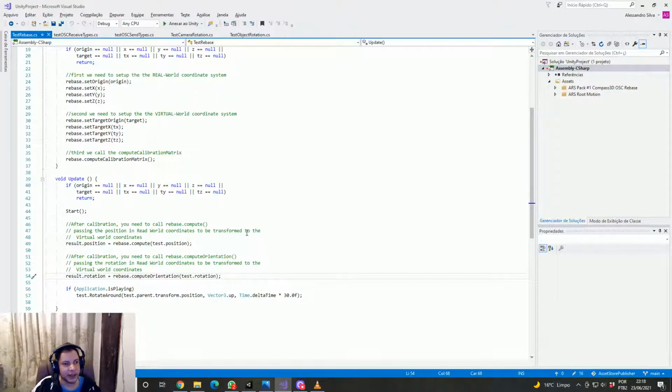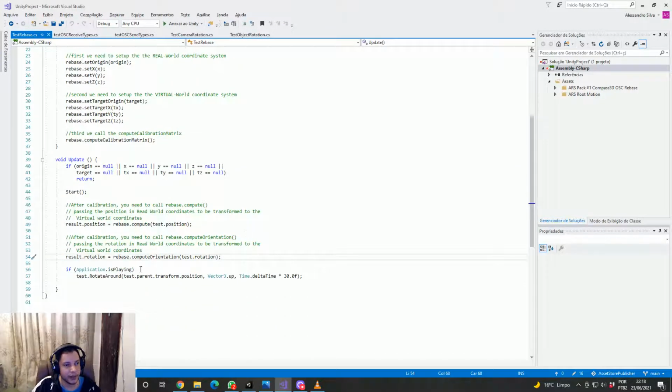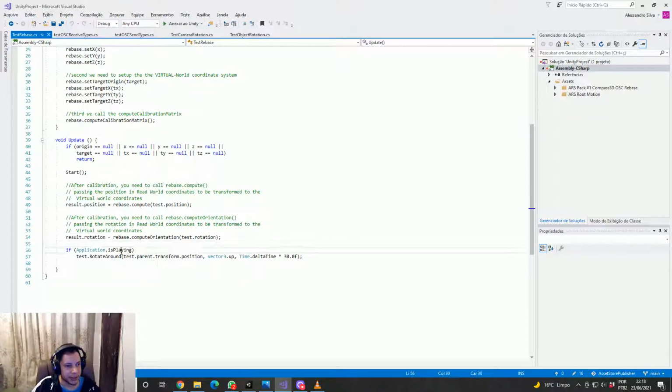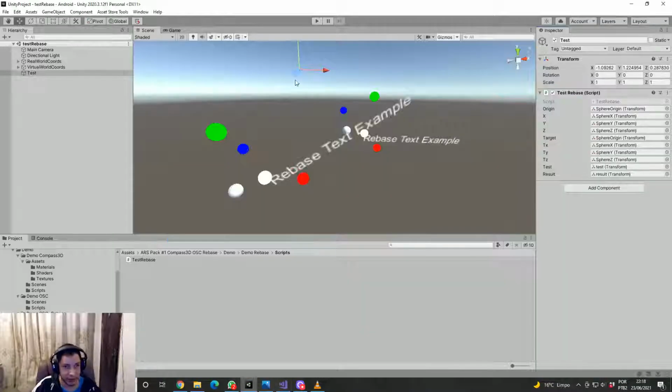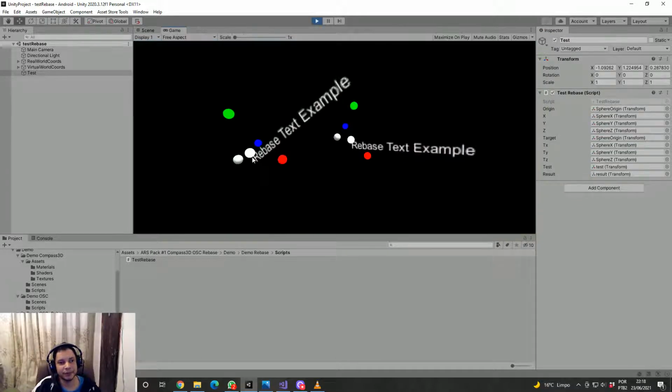As we are in Unity, we call isPlaying. This will check if you hit the play button, and will rotate the sphere to see what we see in Unity. That rotation I showed you before. This rotation. Okay.